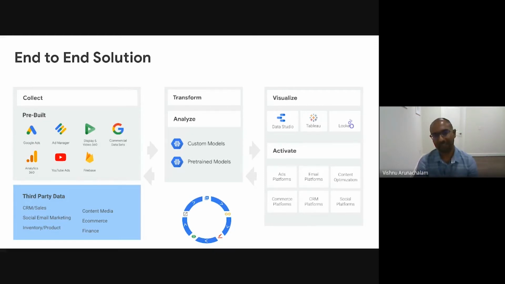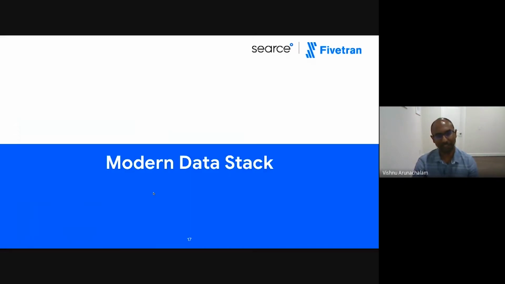And I think this is where Fivetran really shines, where there is integration available to bring this entire story together and fill in that gap where we're missing out on third-party data. And with that, I'll hand it over to Shane, so you can continue on and walk us through this modern data stack. Shane.